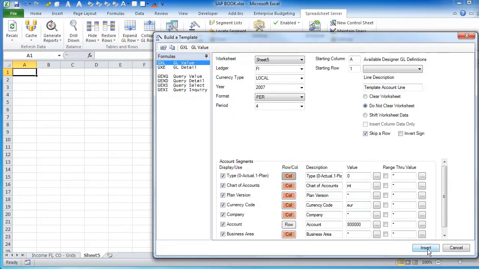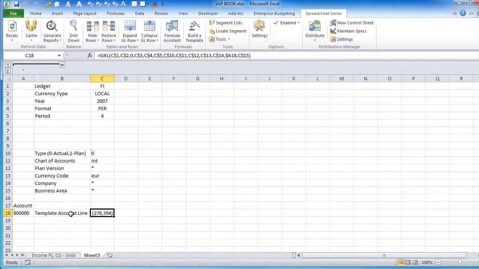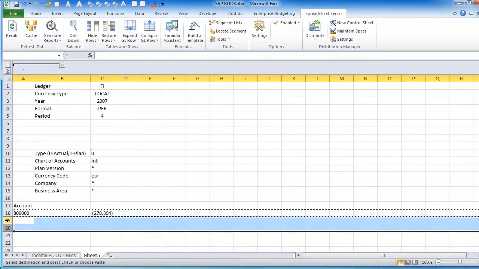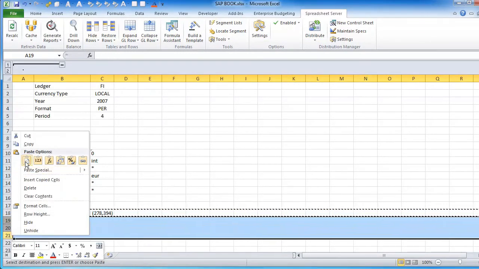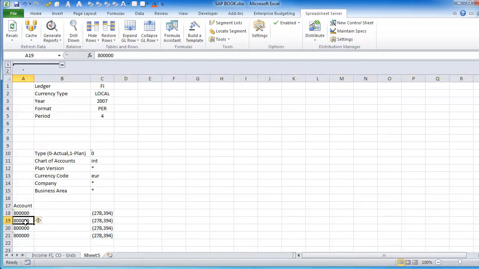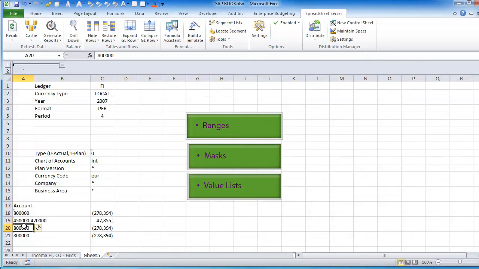This builds our proprietary pre-configured formula that is delivered out of the box with Spreadsheet Server. From here, you can copy and paste the rows and columns to create the look and feel of your report. You can then begin changing the parameters by creating ranges, masks, value lists, exclusions, and even inserting your own groups or sets already set up within SAP to slice and dice the data.